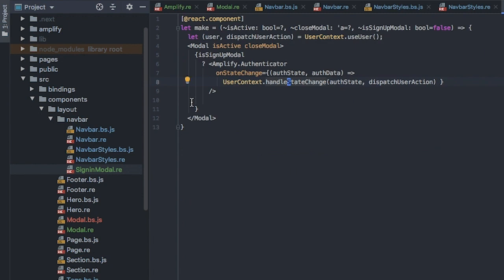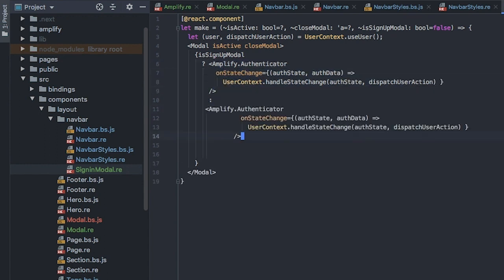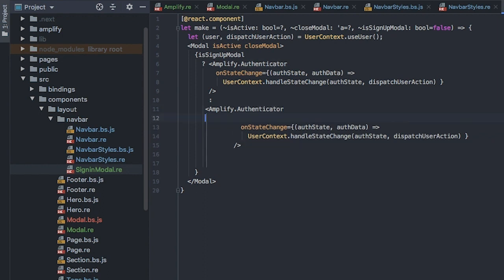So coming back to our sign-in modal, that's what we display if it is a sign-in modal. Otherwise, the alternative is if it's a sign-up. That's what we display if it's a sign-up modal. The alternative is if it's a sign-in modal. I'm just going to copy that because it's almost identical. The only difference is that we say hide default equals true.